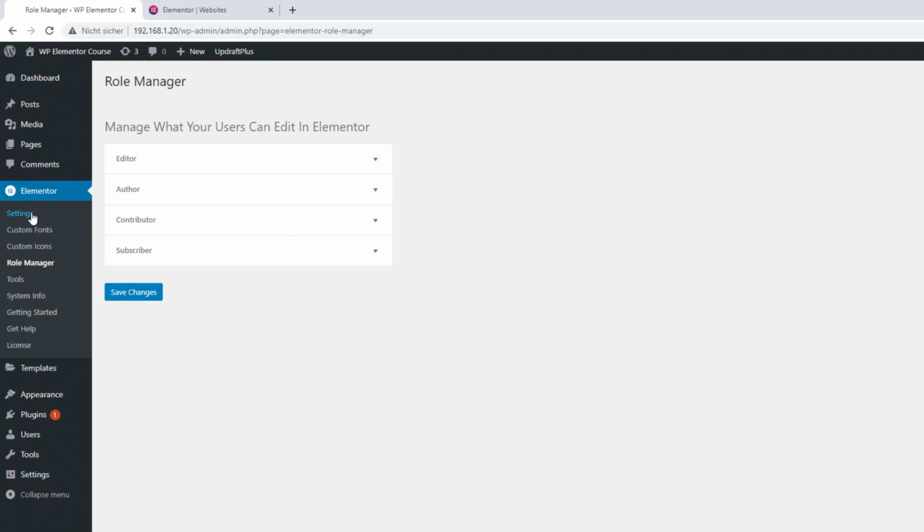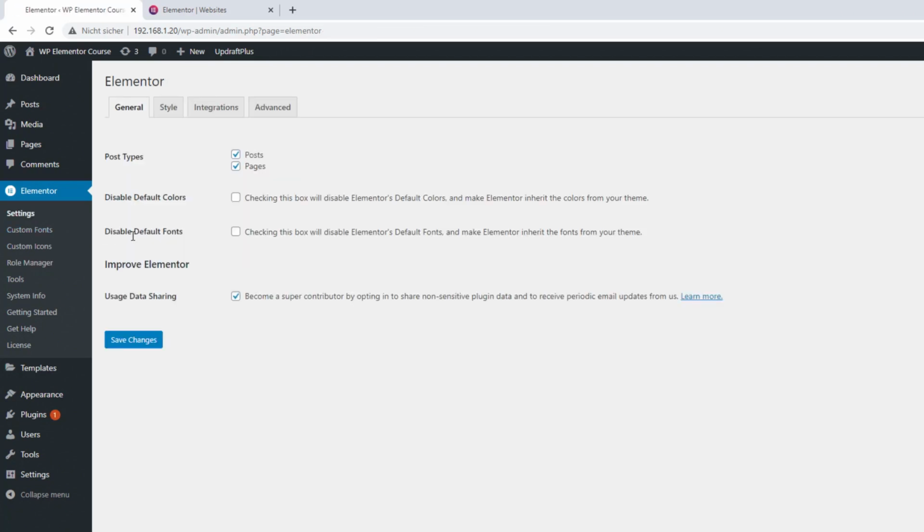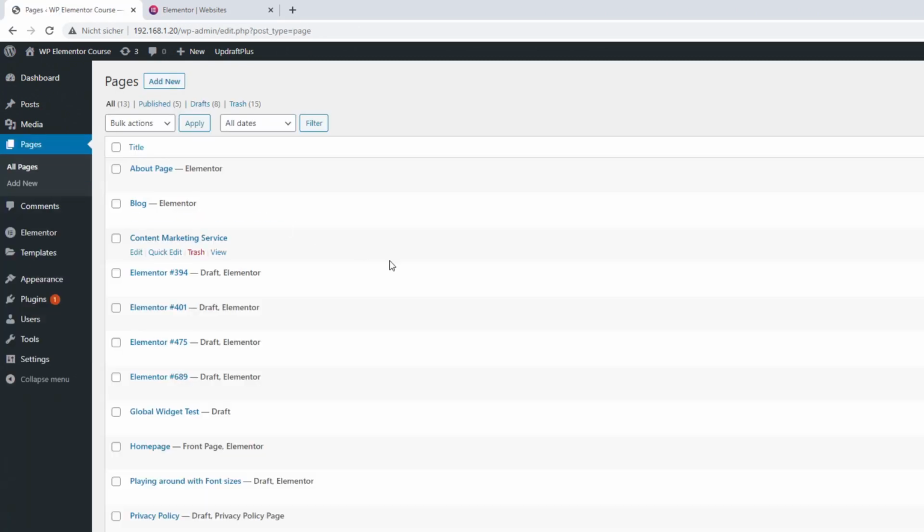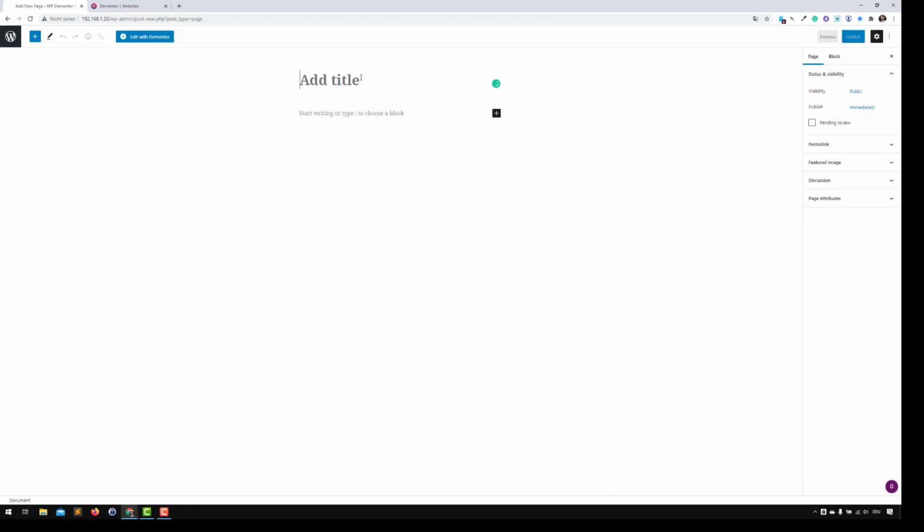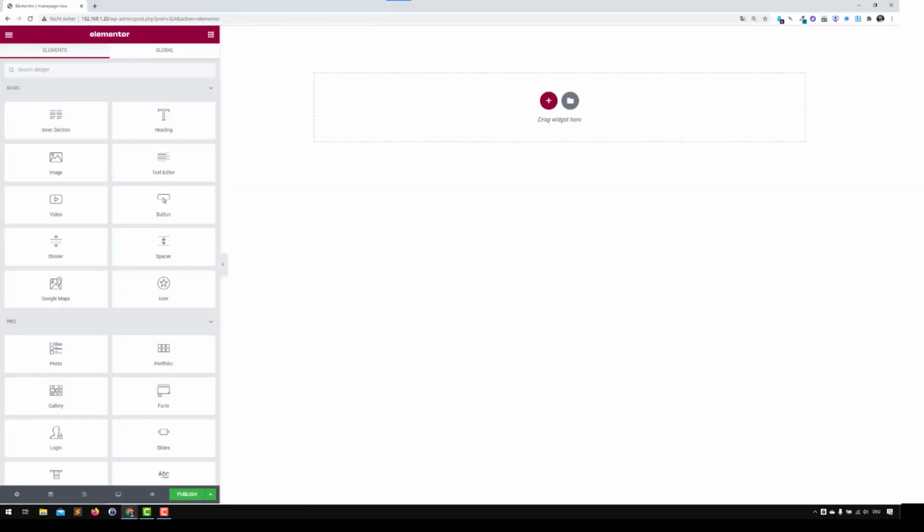So that has been the very basic introduction to Elementor. And now we will switch to pages, create a new page. I call it homepage new, and you click on Save Draft. And after you have done so, you can click on Edit in Elementor. Now we will move on to the next chapter and explore the basic Elementor settings.